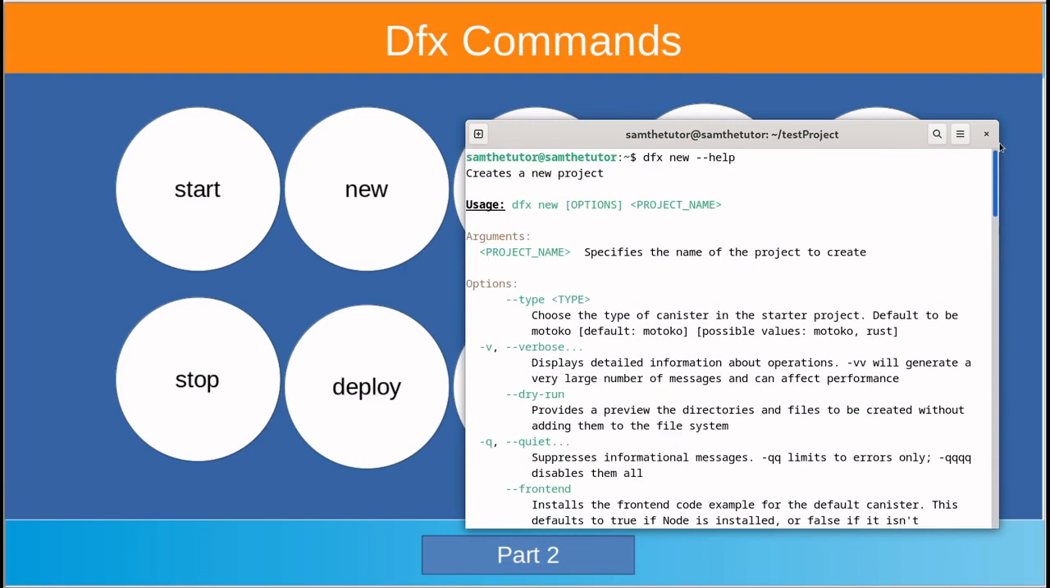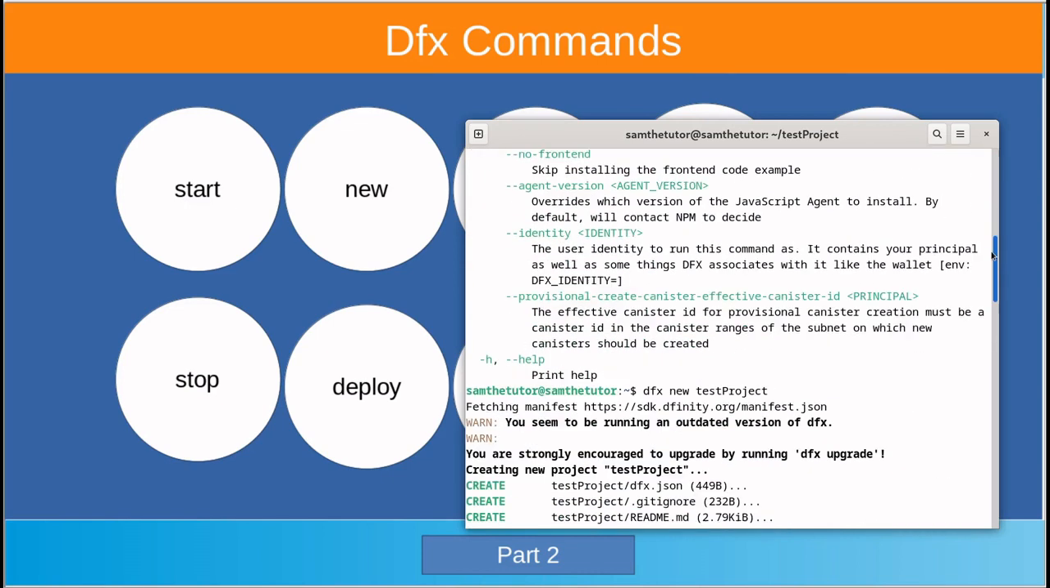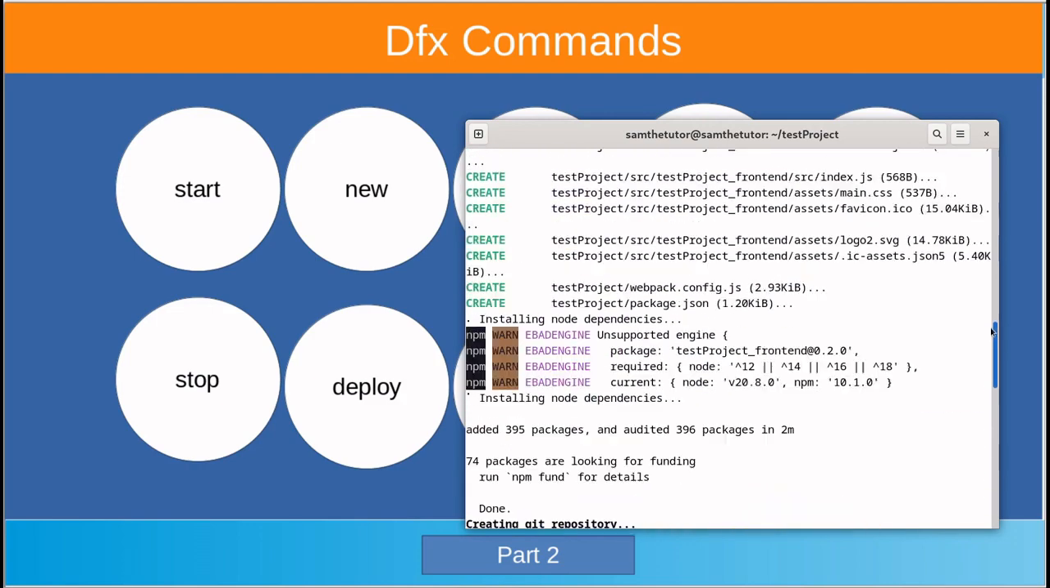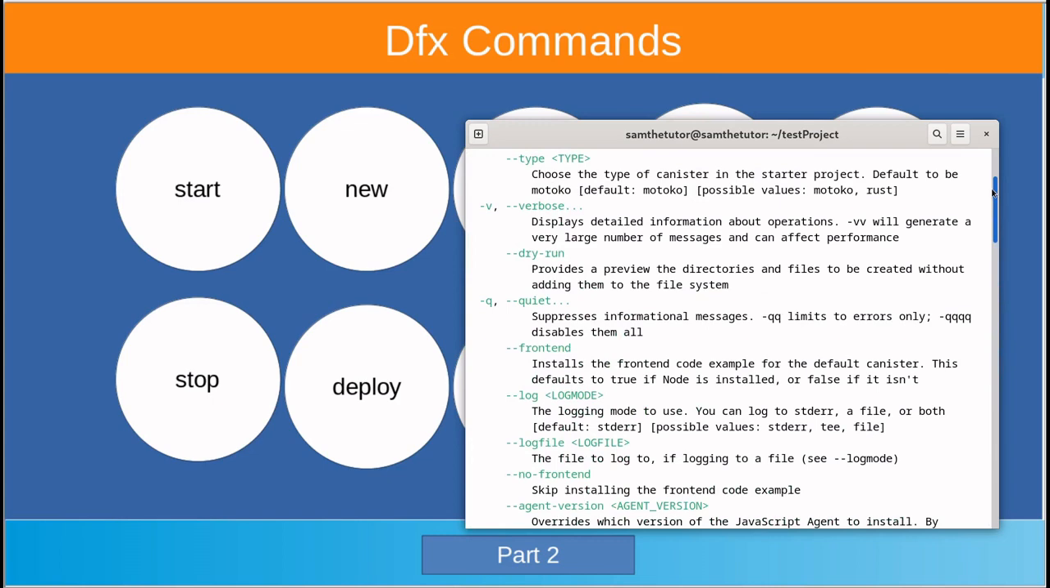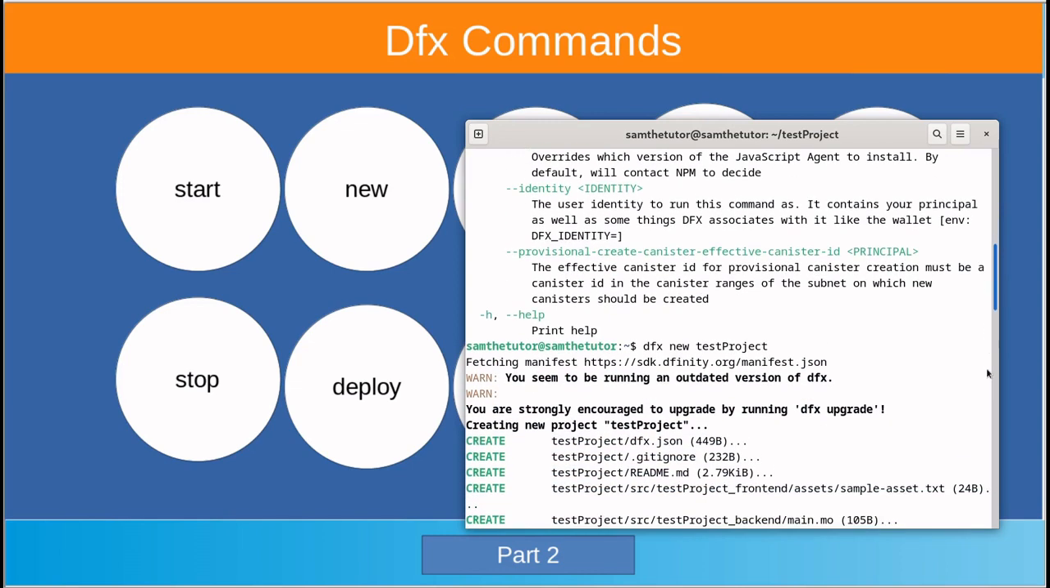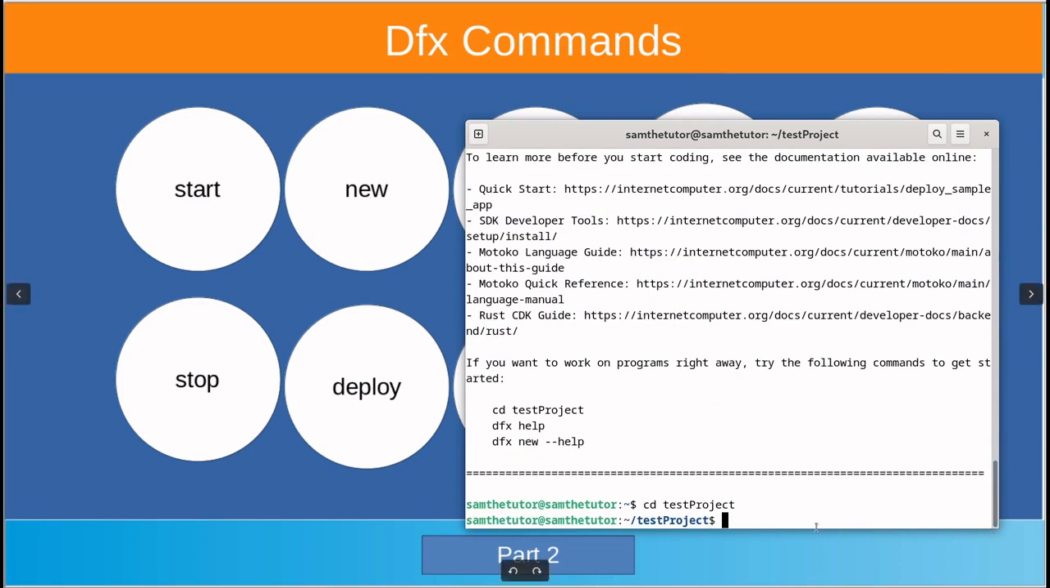So that is it about the new command. It helps you to create a new project boilerplate. You can specify the back end language, either Motoko or Rust. You can also specify that you don't want the front end. I think this is a flag here right away, but we shall see more of those in the near future when we are creating real projects. So that is it about the dfx new command, and we shall use that often in the coming videos.